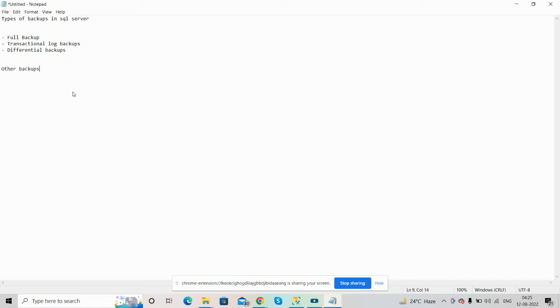Other backup types. Here we'll talk about, let's say, copy only backup. What is copy only backup? We'll talk about split backups. When do we use that and what is that? How is it beneficial? What are the advantages? Obviously no disadvantages, because each one has its own use, very precisely developed. They all have their own use.